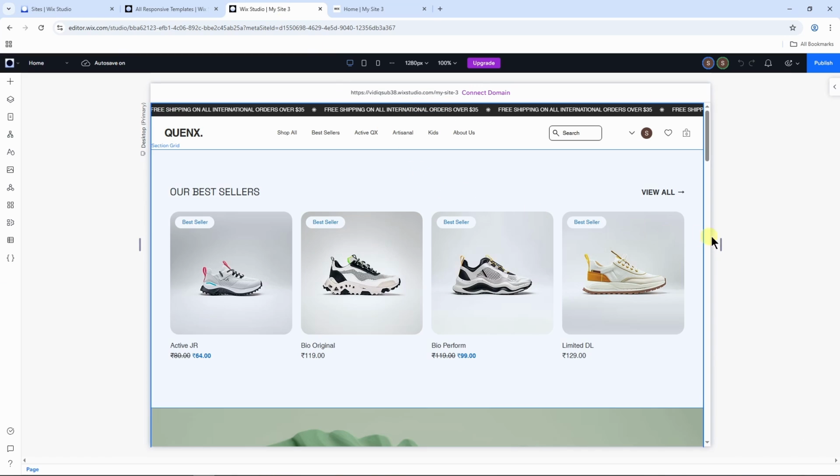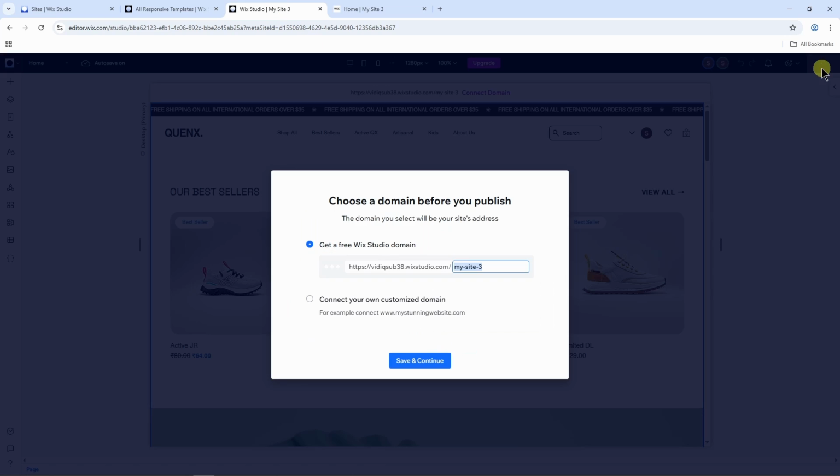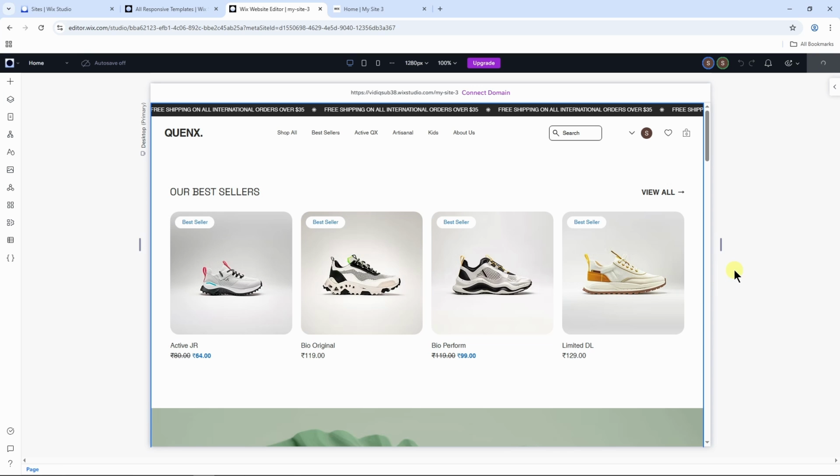And now if I go to my site editor here, I can just click on publish to publish my site. You can also choose your domain name here. I currently don't have any domain, but if you do have any domain, then you can connect it from here. And here we need to click on save and continue, and that's how you can edit your Wix site.